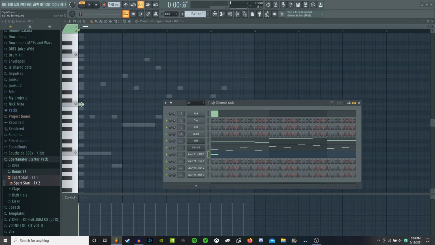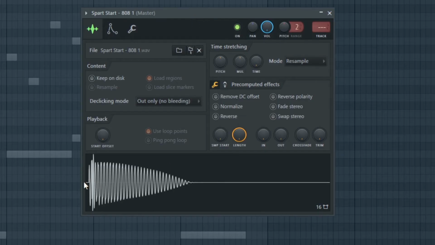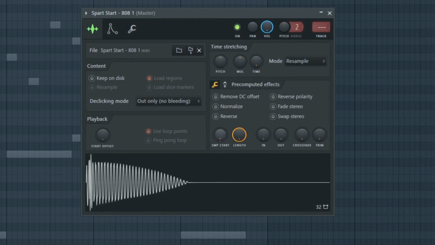This 808 in particular is coming in a little delayed, so we're going to click on it. This is the sound wave, and you can see there's like a little tail at the end of it. We're just going to get rid of that by scrolling on the start knob until that tail is gone.